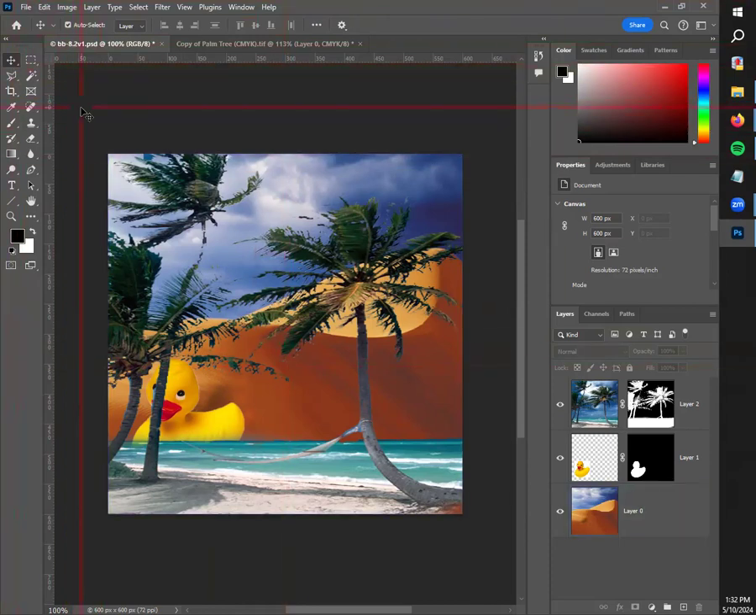So the last thing we need to do is to make a second duck and add a little bit of shadow so that it looks like this could be a photograph instead of a composition.